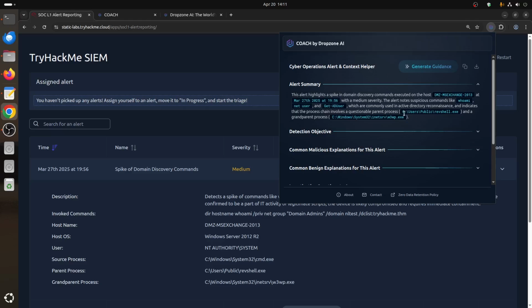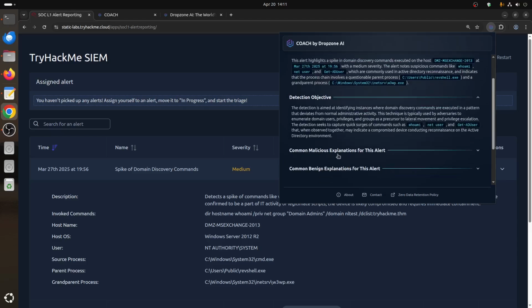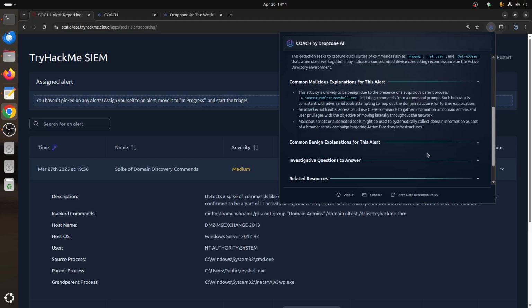And then you can see a questionable parent process, rev shell, and the grandparent process. So now you can learn how you write a summary. Then you can go to the next one. Detection is aimed to identify instances where domain discovery commands are executed in a pattern that deviates from normal. This is when you start writing a nice report.